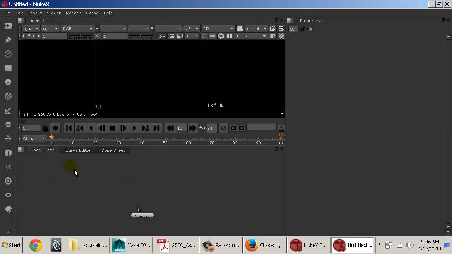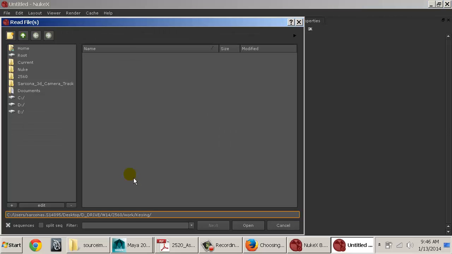So we go into the node graph, and I'm going to make sure my mouse is over this, and I'm going to hit R. And R just means read. Okay, so I'm going to go to my desktop.